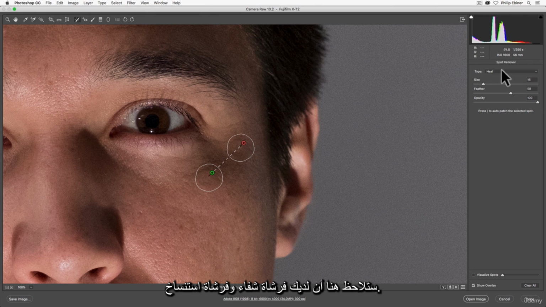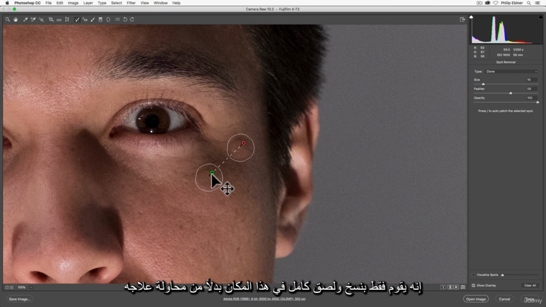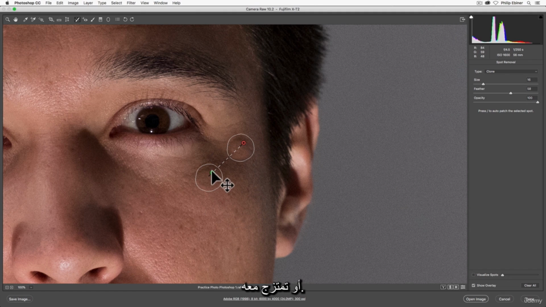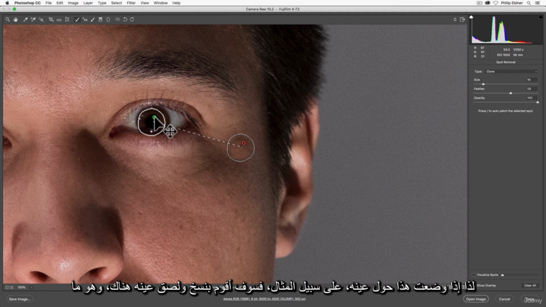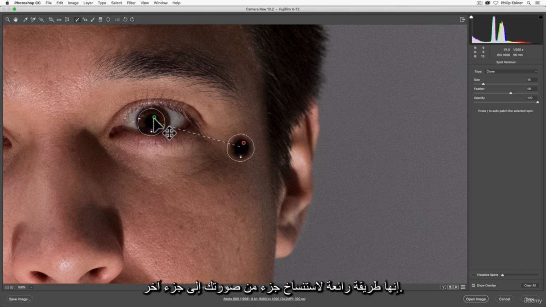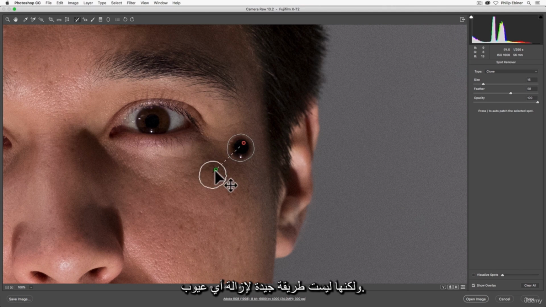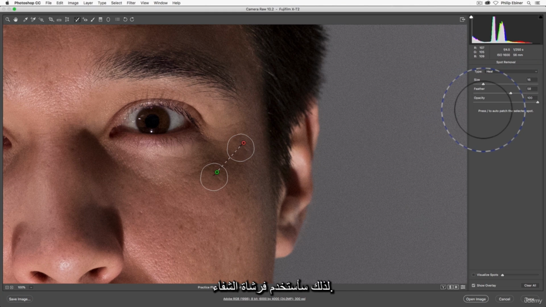You'll notice over here that you have a heal brush and a clone brush. So a clone brush is similar. It just does a complete copy and paste basically into that spot instead of trying to heal it or blend with it. So if I put this around his eye, for example, it's going to copy and paste his eye right there, which is a cool way to clone one part of your image to another, but it's not a good way to remove any blemishes. So I would use the heal brush.